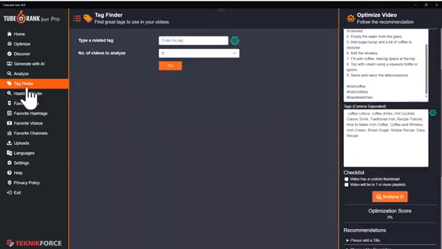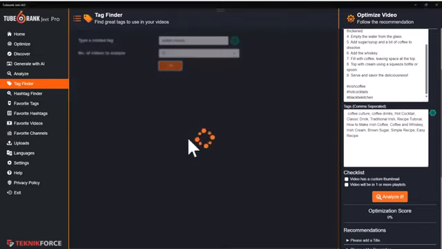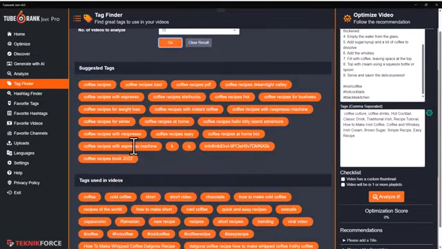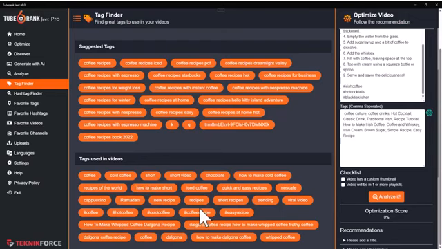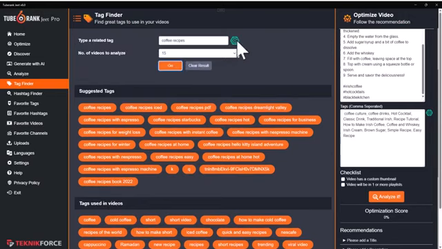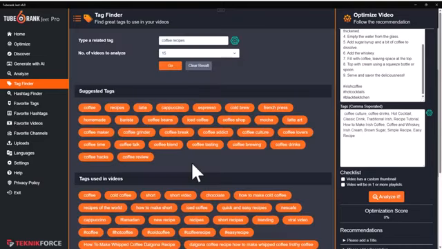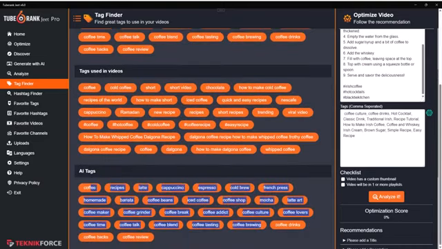Now we also have tag finder. So put in a tag. You can select the number of videos that you want to search, and you get the suggested tags, the tags that have been used in videos. And again, you can use AI tools. So if you want to get these alternatives from AI, absolutely possible. You get AI tags too.